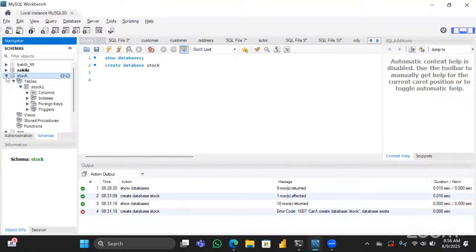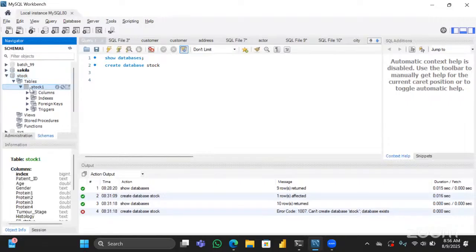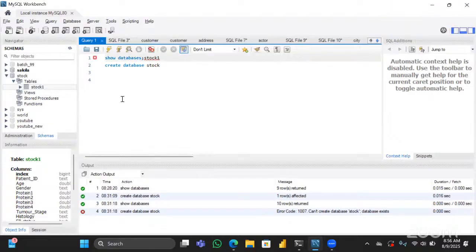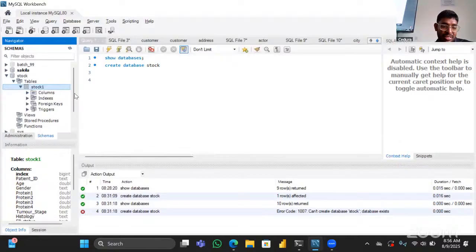Stock database which I created earlier, and these are the stock data. Okay. Now Veeru sir will take this.